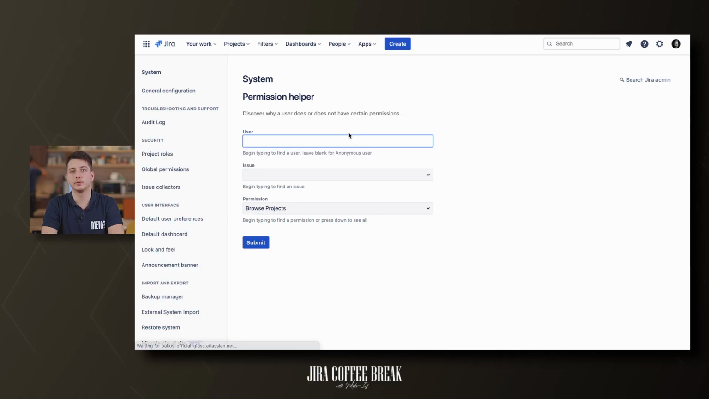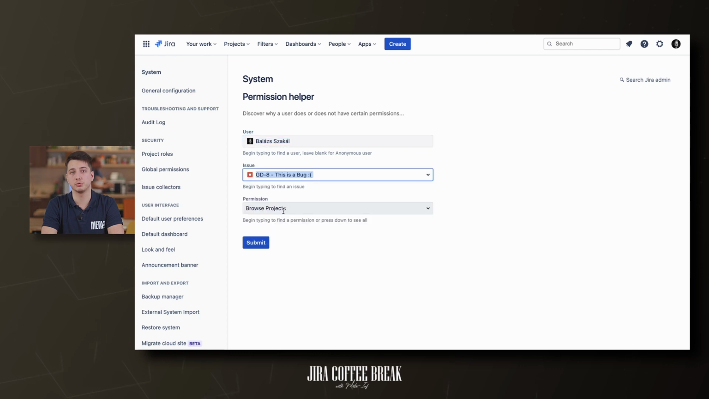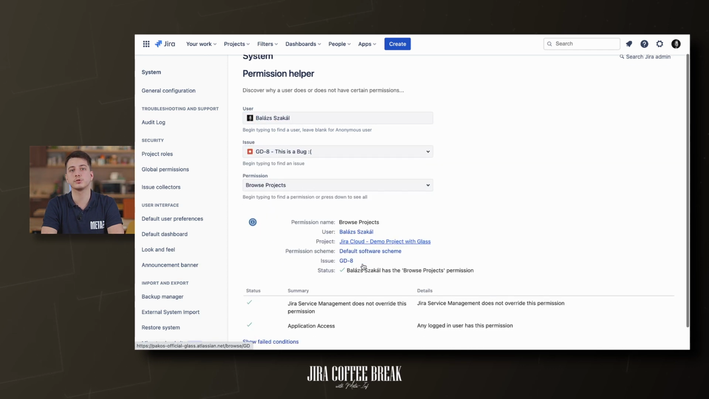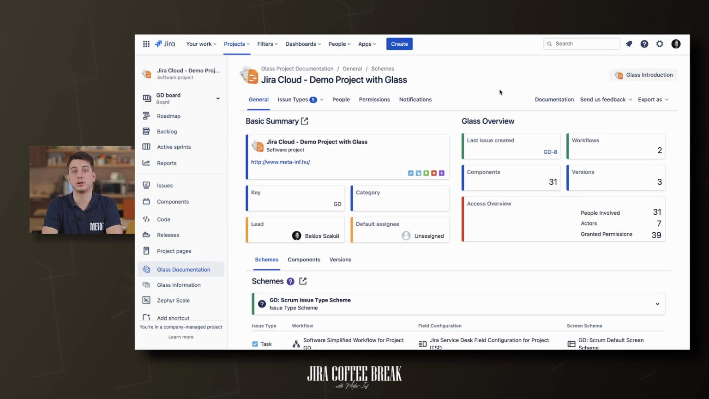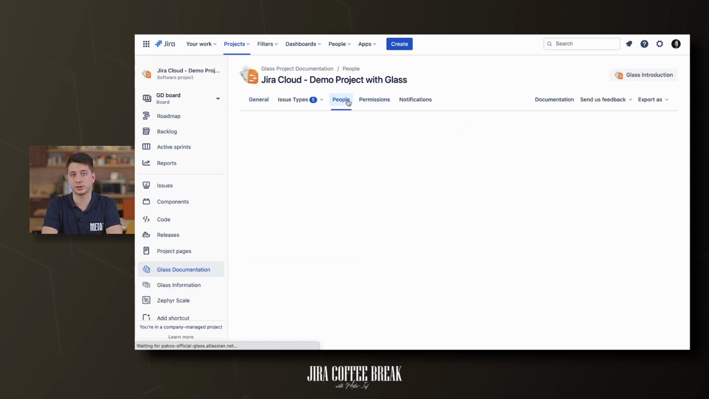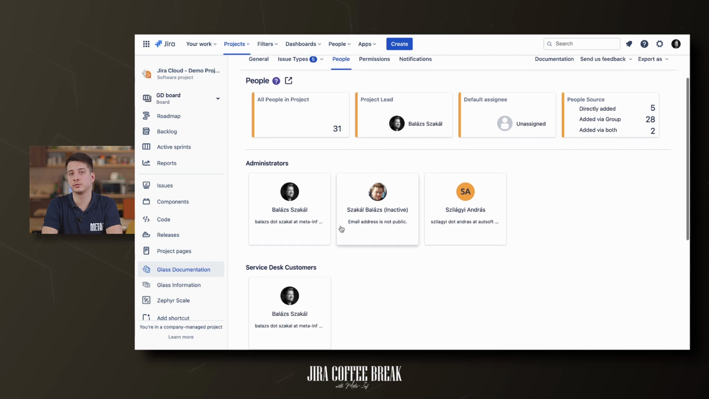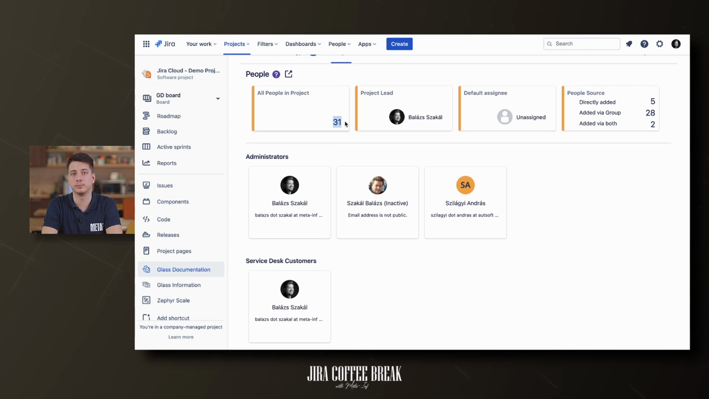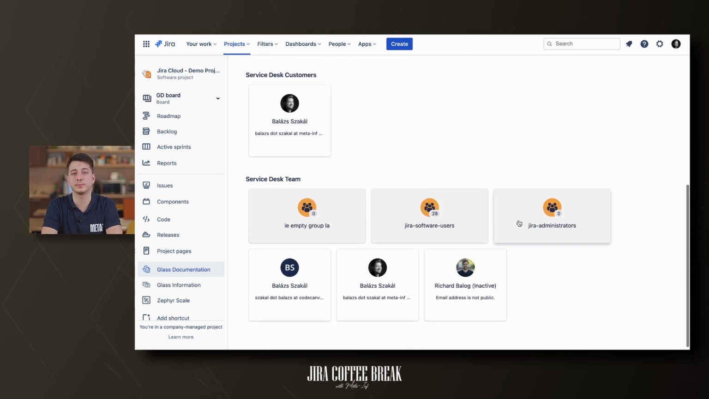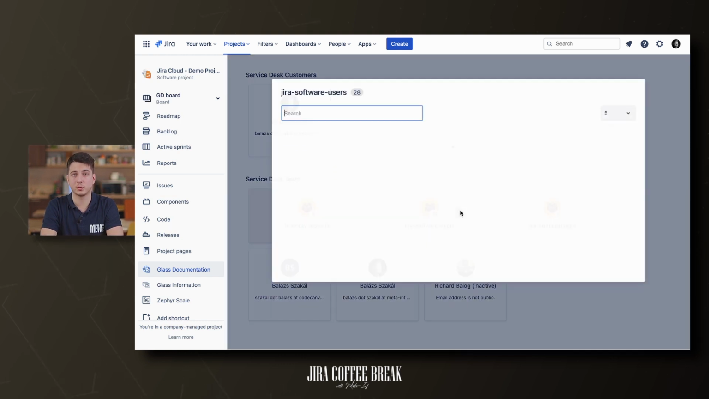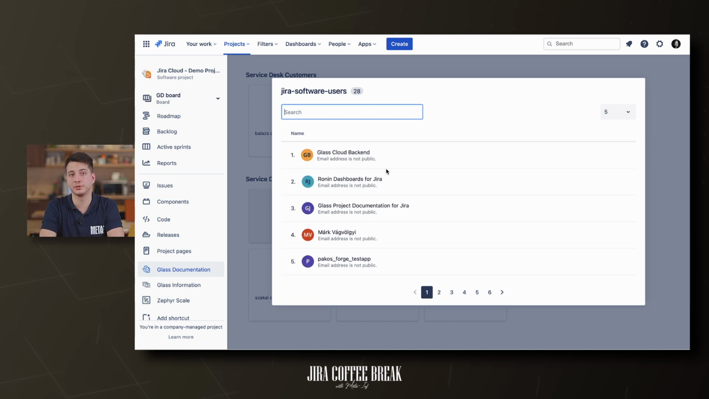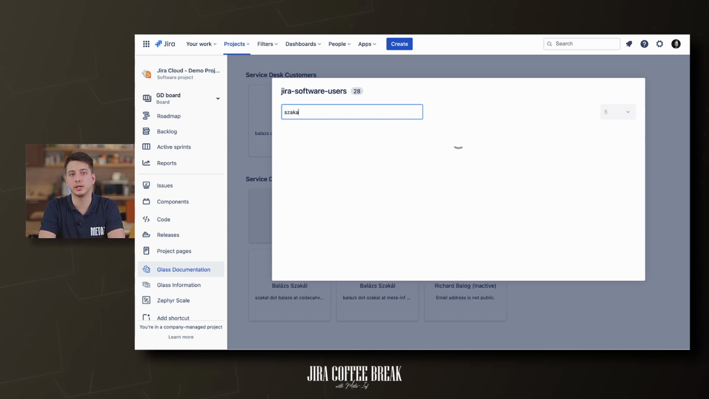A permission helper is implemented in Jira, where you can validate issue level and project level permissions by entering a user and an issue key. Sadly, this requires Jira administrator permission. There are also multiple apps that unfold project roles. Glass project documentation for Jira helps you to browse project role members, including group members, and permission schemes without the need of administrator access. The app can provide a summary of who is in the project and what permissions you own, and you have access to this information in your projects.